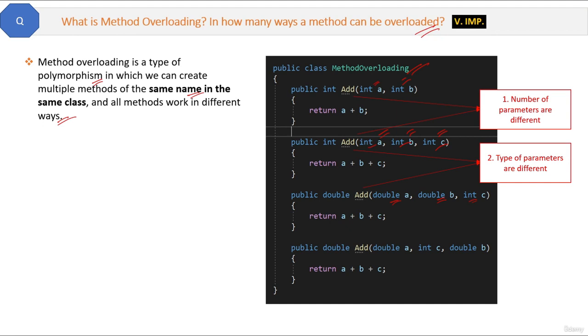Third and the last type is when the order of parameters is different. See, the last two methods have the same parameters but in a different order. Here we have double int, and here we have int double, different order. So these are the 3 different ways to do method overloading. I hope all the ways are clear to you now.